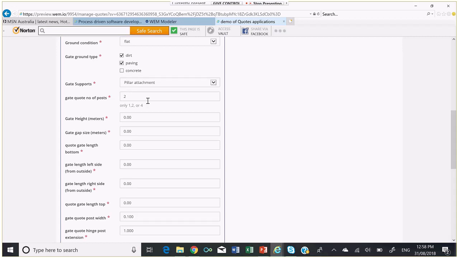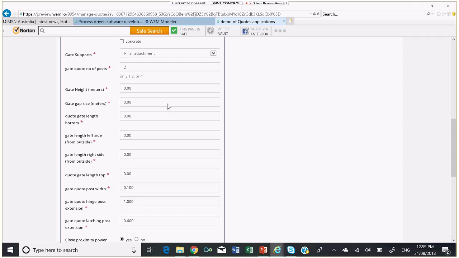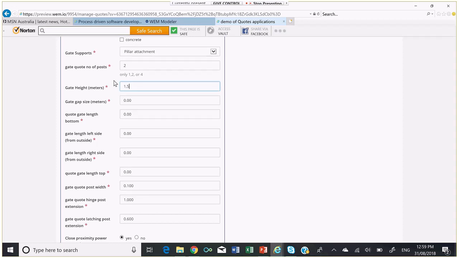Sometimes for the purpose of strength, or because there's already an existing post in place, they may have 1, 2, or 4 posts in that position. Then you specify the height of the gate that is wanted and the gap size. So the gap size is the opening into which the frame of the gate will be positioned. Now that doesn't necessarily mean the size of the gate, because there's some other things to be taken into account in the manufacturing of the gate.